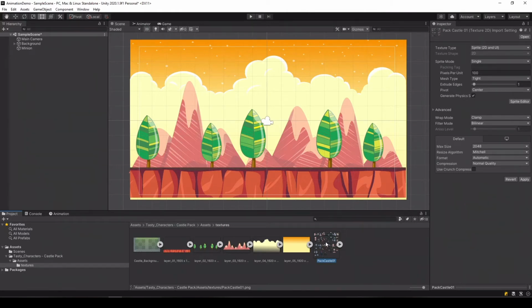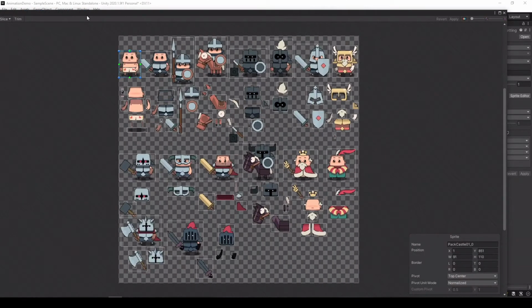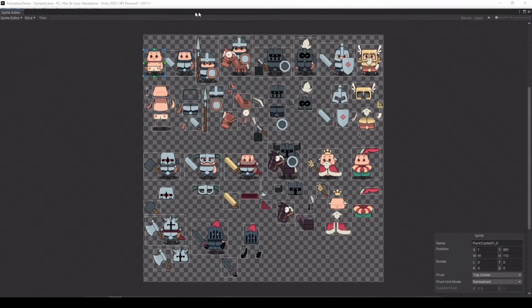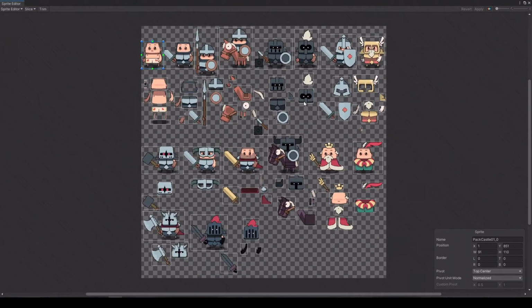So what you do is you select the PNG that you just added into Unity, and you change it from sprite mode single to multiple. When you do that, you'll be able to go into the sprite editor. The sprite editor lets you slice the image that you have into multiple sprites.